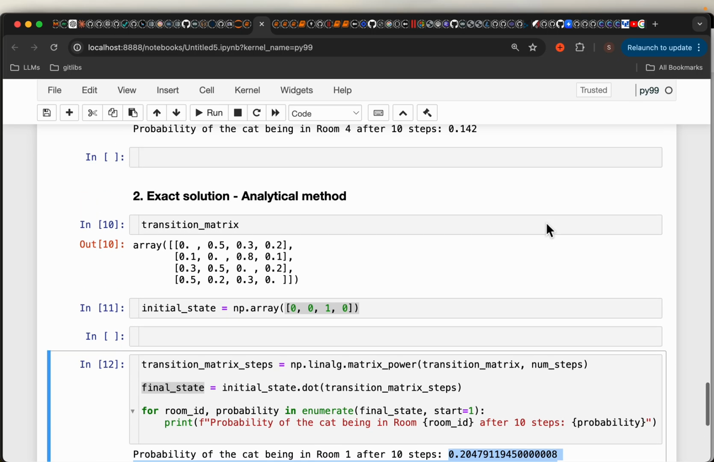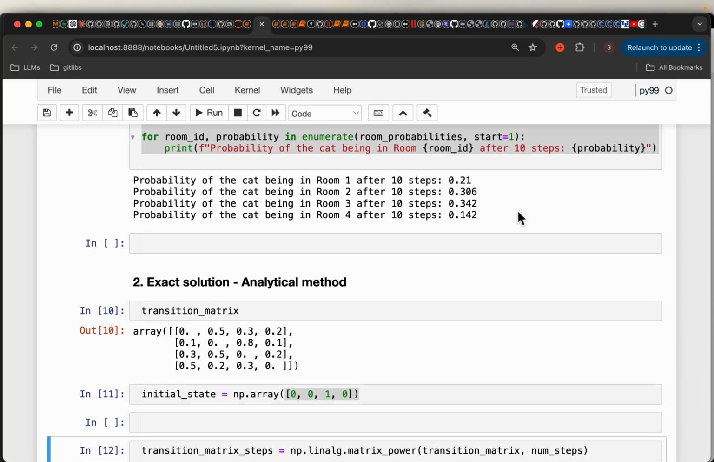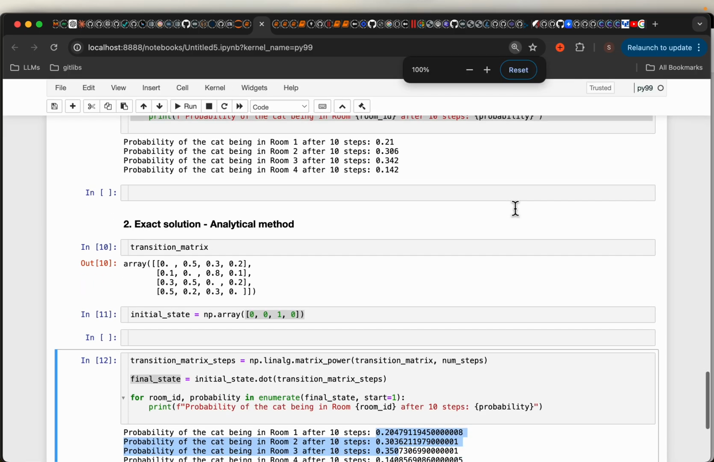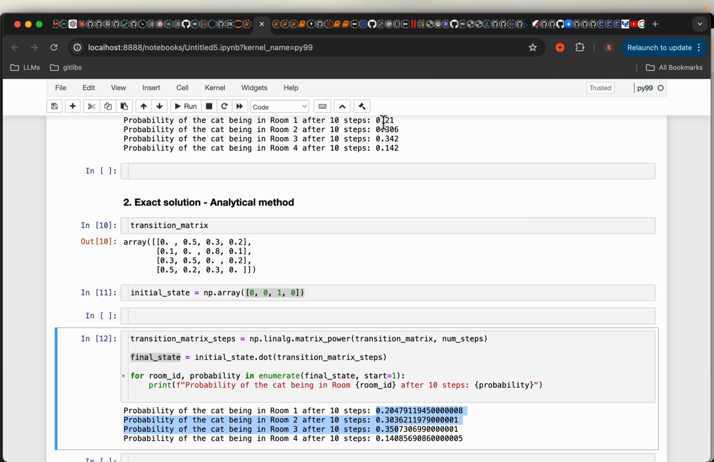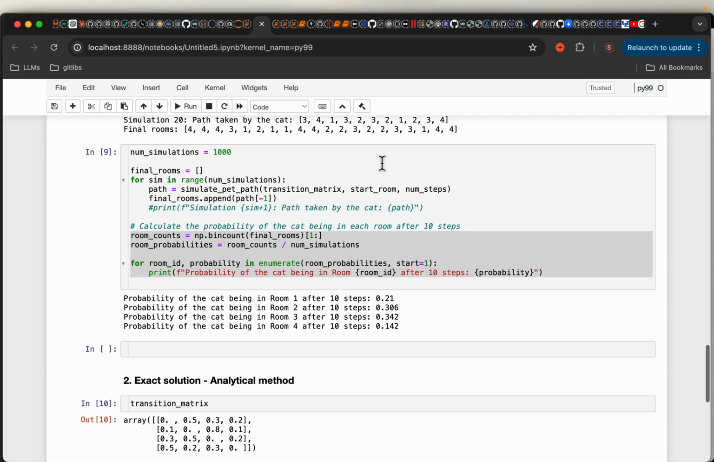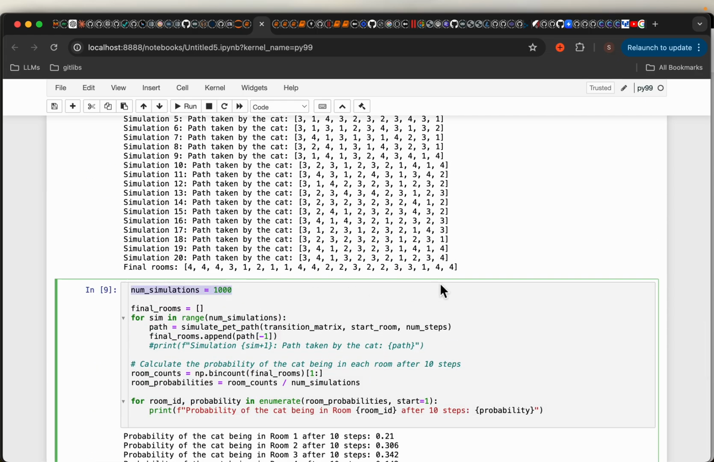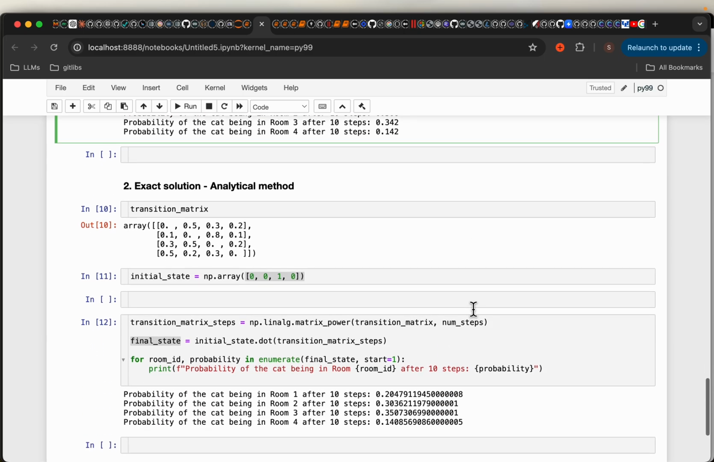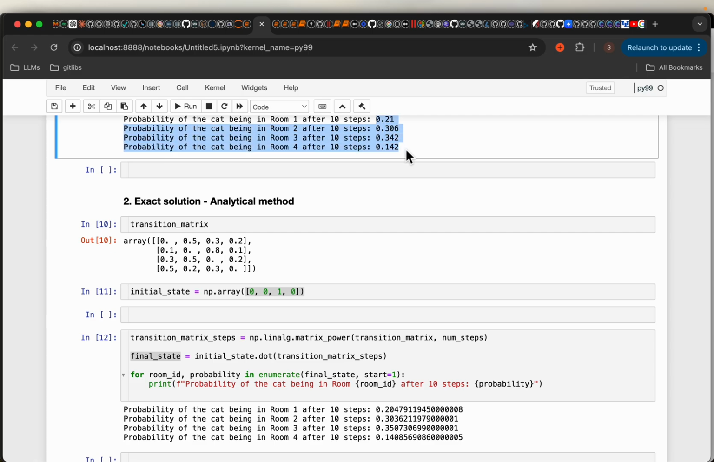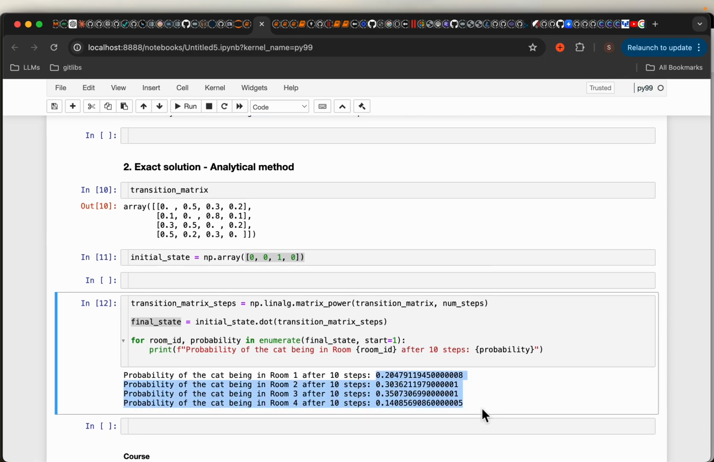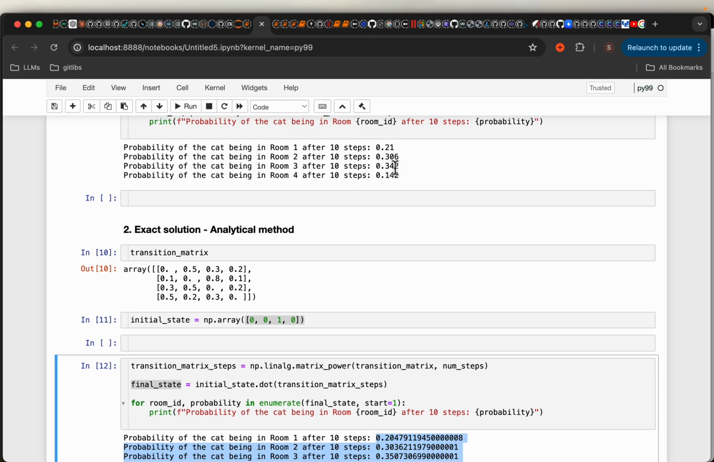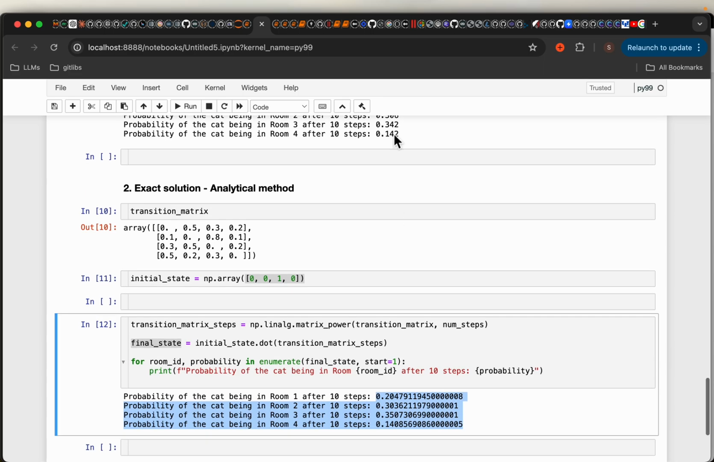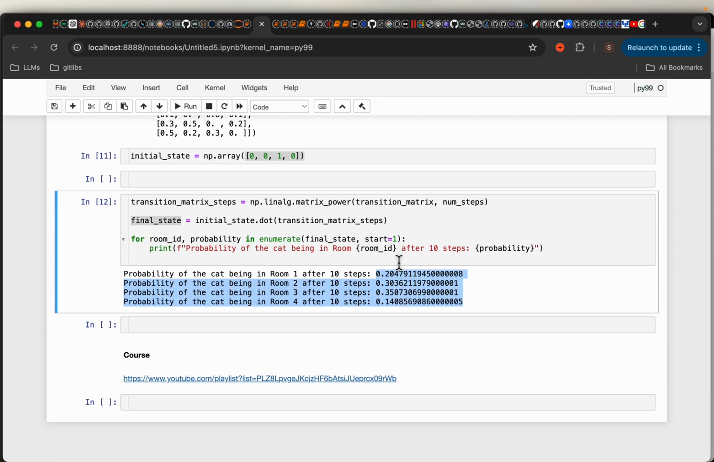This is the exact solution. So if you go back, this is our simulated solution. Here we have run this experiment 1000 times. The more times we run this experiment, these 4 values get closer and closer to these 4 values. So in simulation we find this approximate solution, but the more times we repeat this simulation, the solution will approach the exact solution. So that's our final answer.